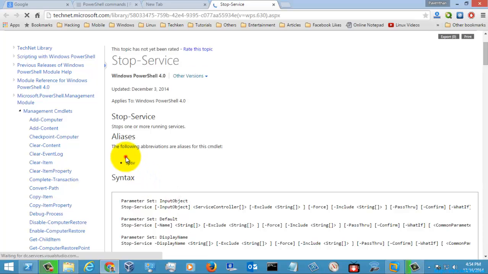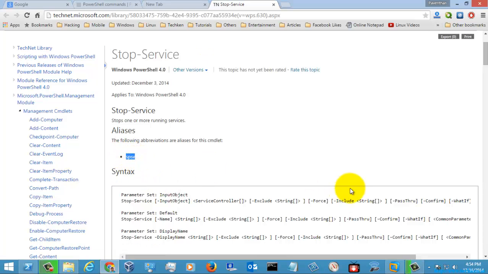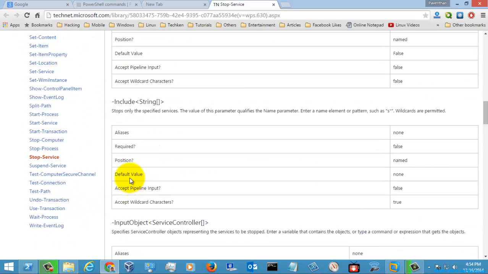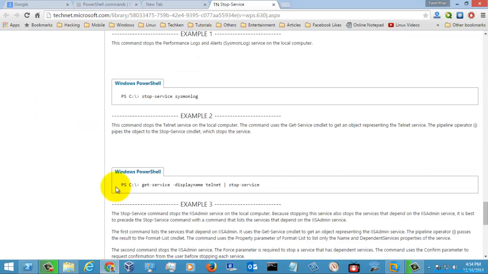If you see here, there is an alias given, SPSV. Let's try this command also. These are the syntax and the description given here. Let's go to the examples.